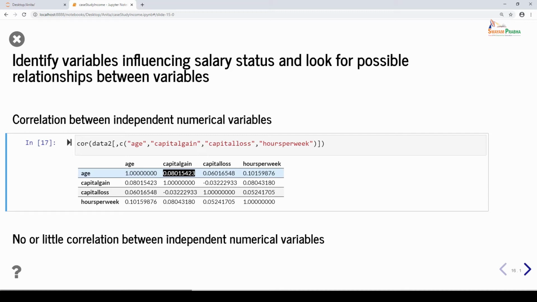Nearer to 1, say for example 0.8, then you can say there is a fair relationship between two numerical variables. But on the other hand, if you get -0.8, then it means that those two variables are negatively correlated. For example, if age and capital gain had -0.8, then you can say that these two are negatively correlated: whenever the age increases, the capital gain decreases.